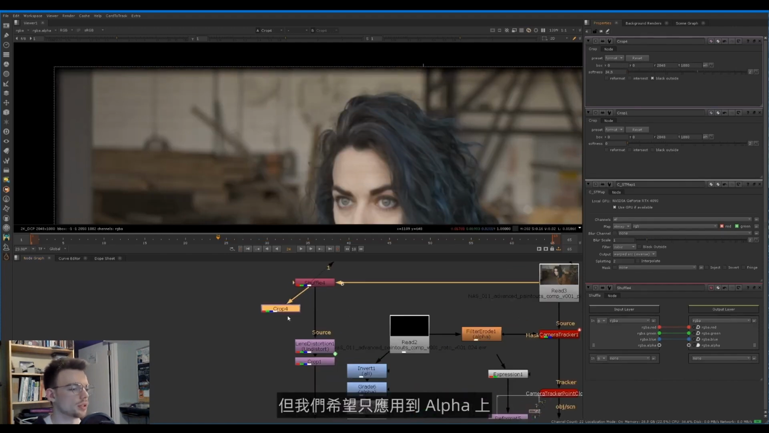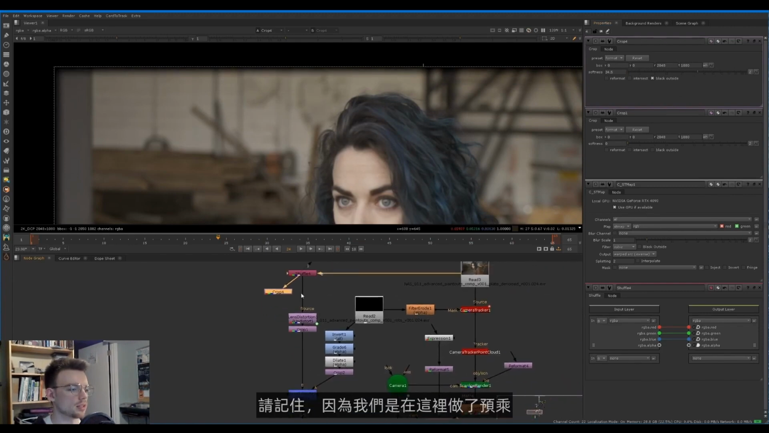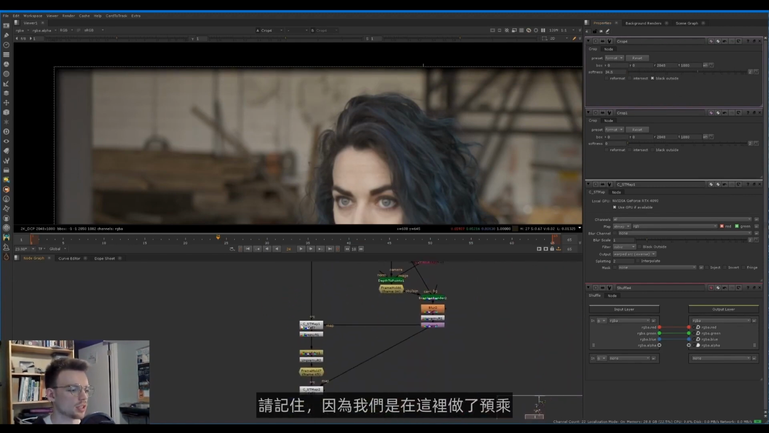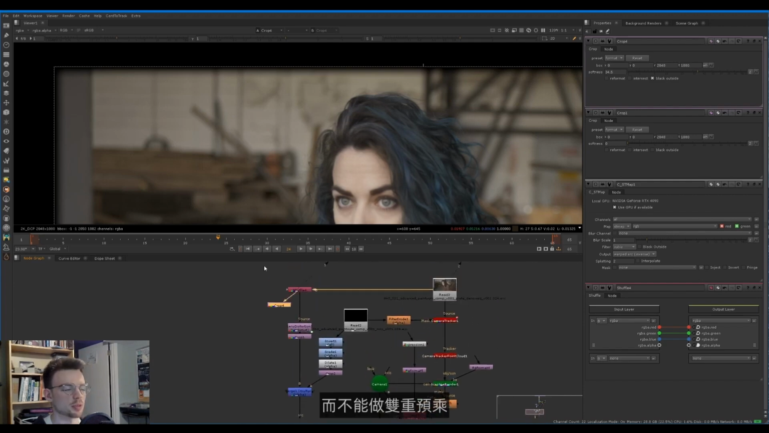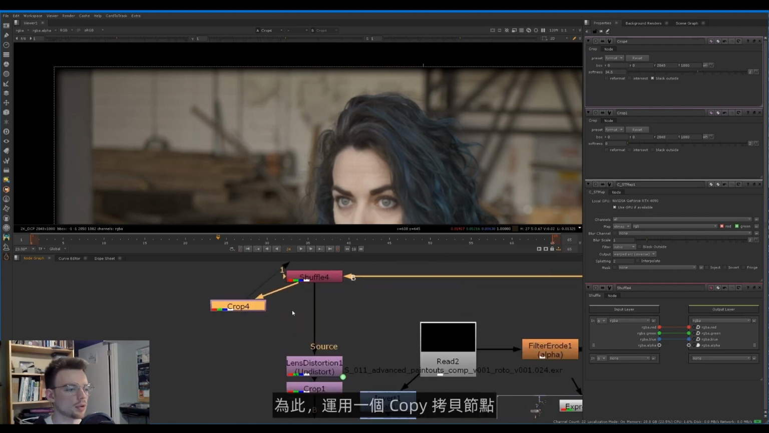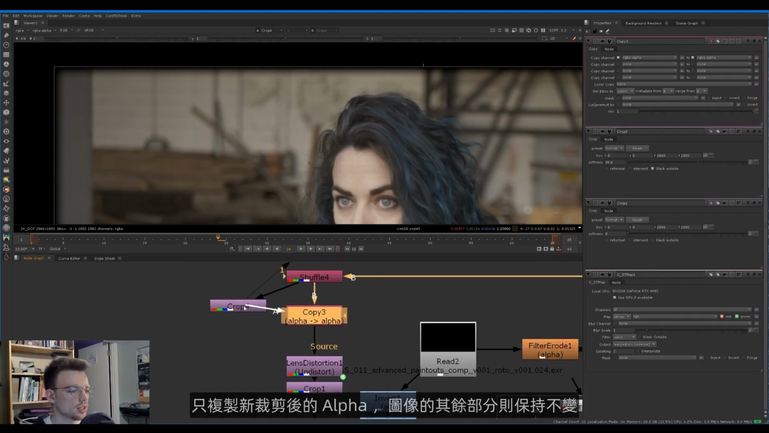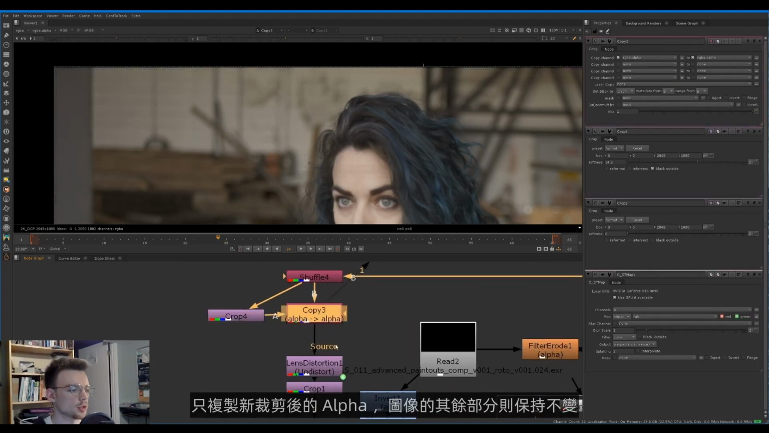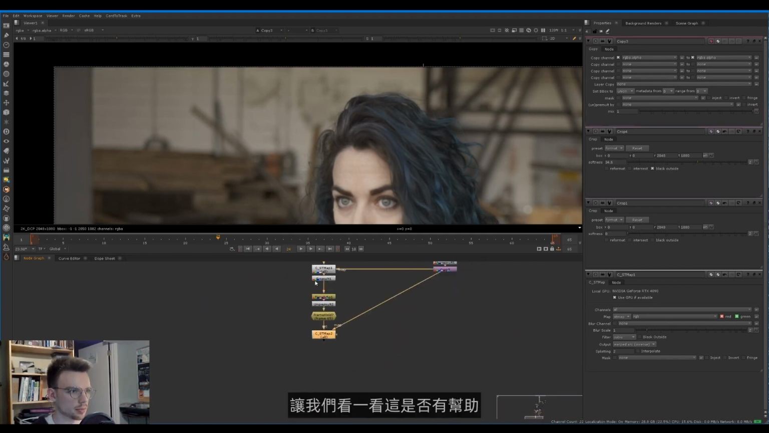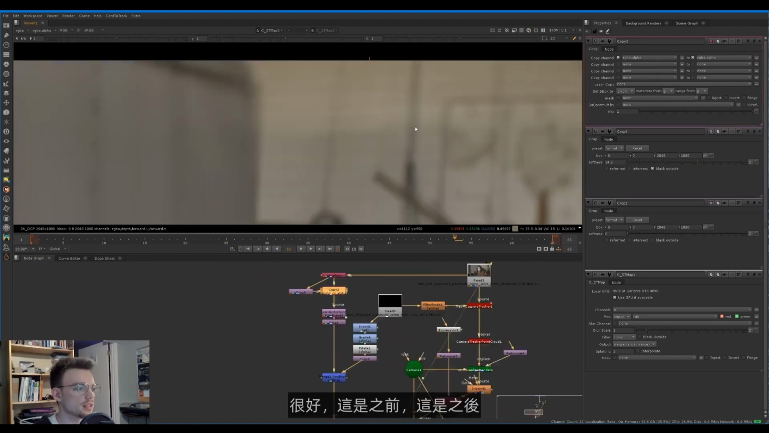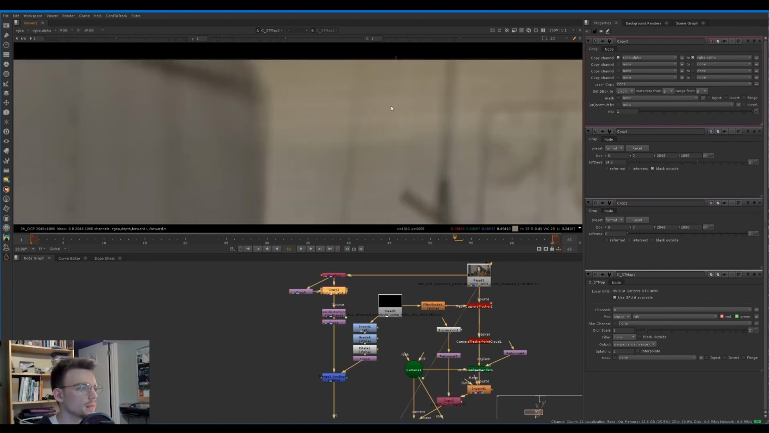But we also just want it to apply to the alpha because remember, we're doing our pre-multiplication down here. We don't want to do a double pre-multiplication. So I'm going to use a copy node, just copy the alpha from the crop, leave the rest of the image alone. And let's see if that helped. Yeah, this is before, this is after. You can see there is a bit of a line here that got cleaned up.